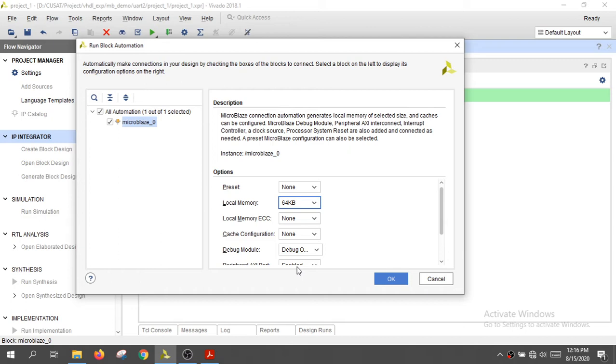Remember, this is the local memory we have selected. In addition to this, you can have your own external RAM, DDR2 or DDR3 based memory external to the FPGA. So if you are planning to run your application from the external memory, you can have a smaller local memory size. In this particular demonstration, I'll show how to run a small program from the local memory itself within the FPGA.